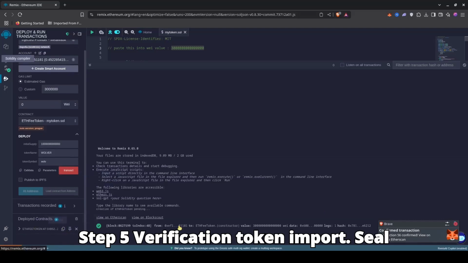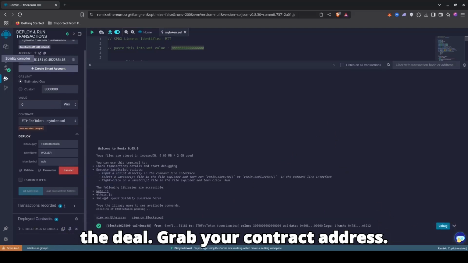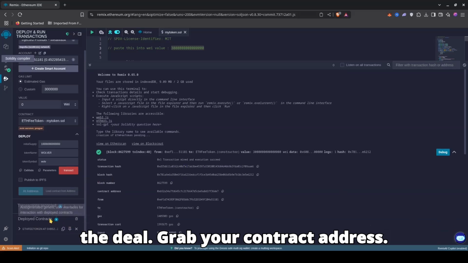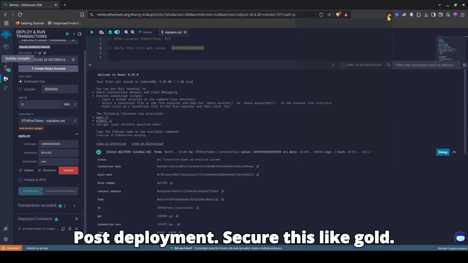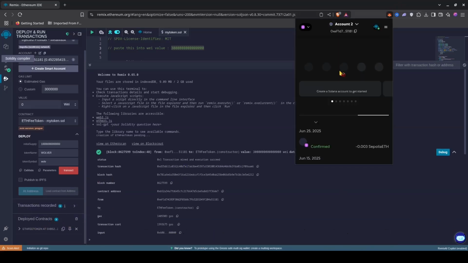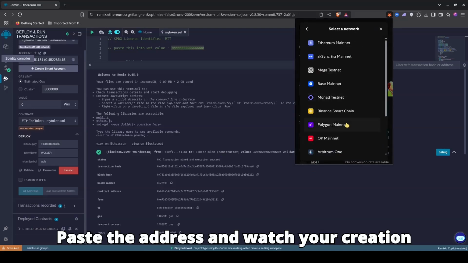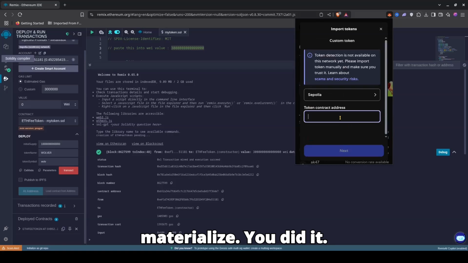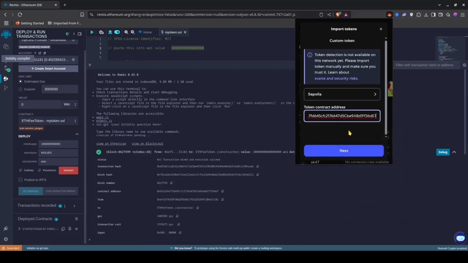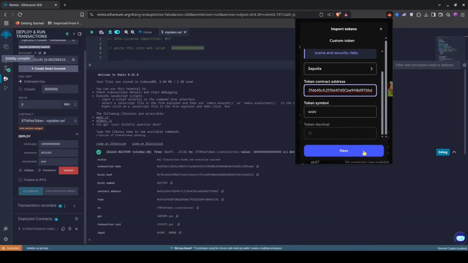Step 5. Verification and token import. Seal the deal. Grab your contract address. Post-deployment, secure this like gold. Import into MetaMask, Trust Wallet. Paste the address and watch your creation materialize. You did it! You're officially a crypto creator.